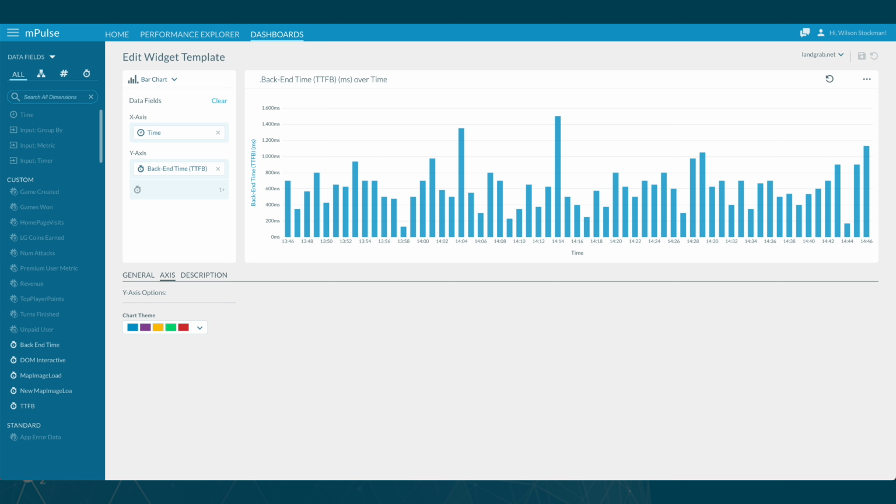If we take a look at a single series bar chart, you'll see that the y-axis label is the name of the timer or the metric that you're charting. In this case, backend time, otherwise known as TTFB, time to first byte. And you can see that the label uses the same color as the bars that it displays. This blue here is the same blue as on the bars here.